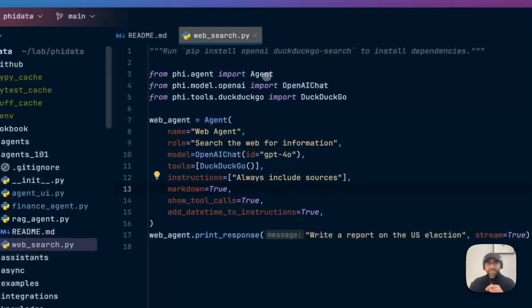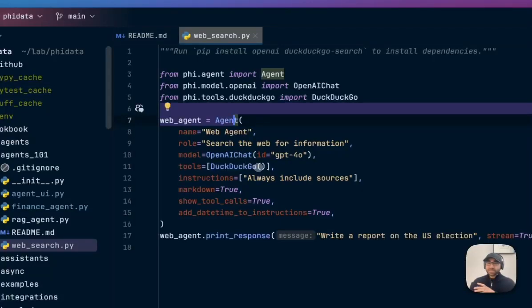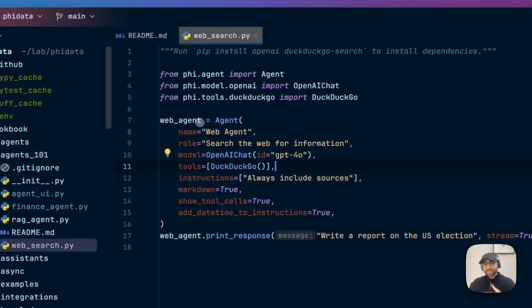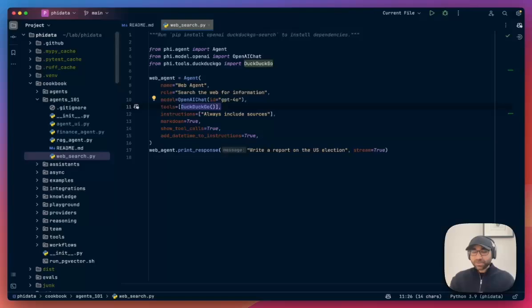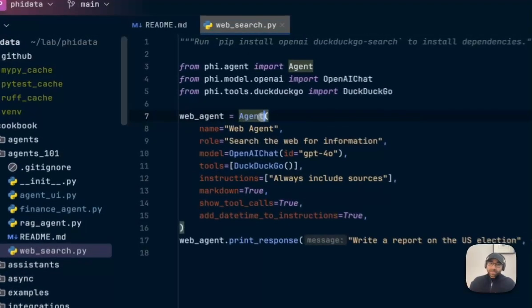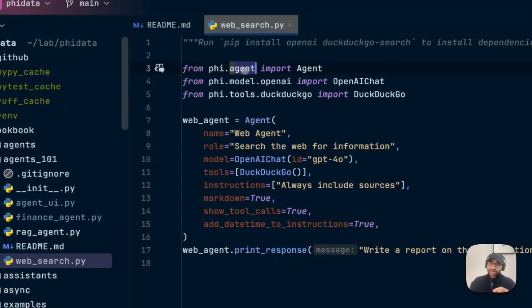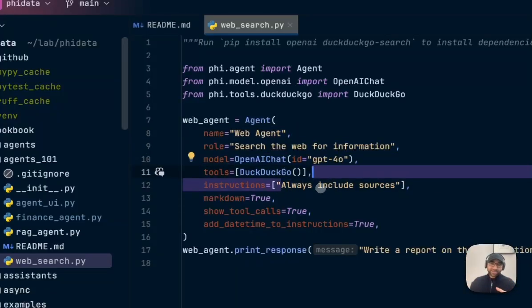So the first part is an agent with just some simple tools. The web search agent is an agent that has access to the DuckDuckGo toolkit, so it can pull news and search DuckDuckGo for real-time information. We create the agent by importing the Agent class from phi.agent. We give the agent a name, we give it a role, and then we give it a set of instructions, like always include sources in your answers.